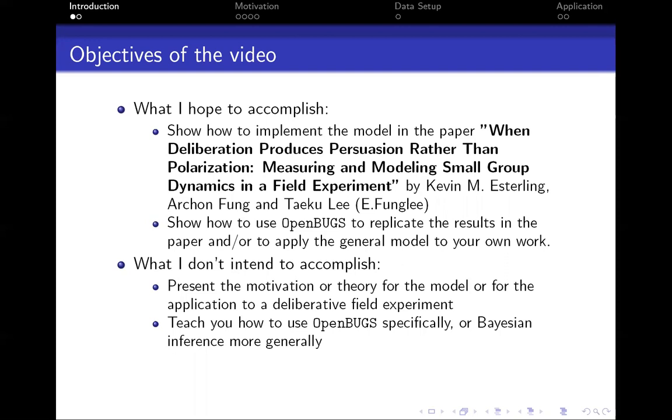And also, I'm not going to try to teach the theory of Bayesian inference more generally in this video. If you're completely new to Bayesian inference, you would do well to try to read a book or take a class on that. Although I think watching these two videos side by side might help you get some insight. If you've never seen Bayesian inference before, it might give you enough of an intuition of what's going on and maybe to motivate you to learn more about it.